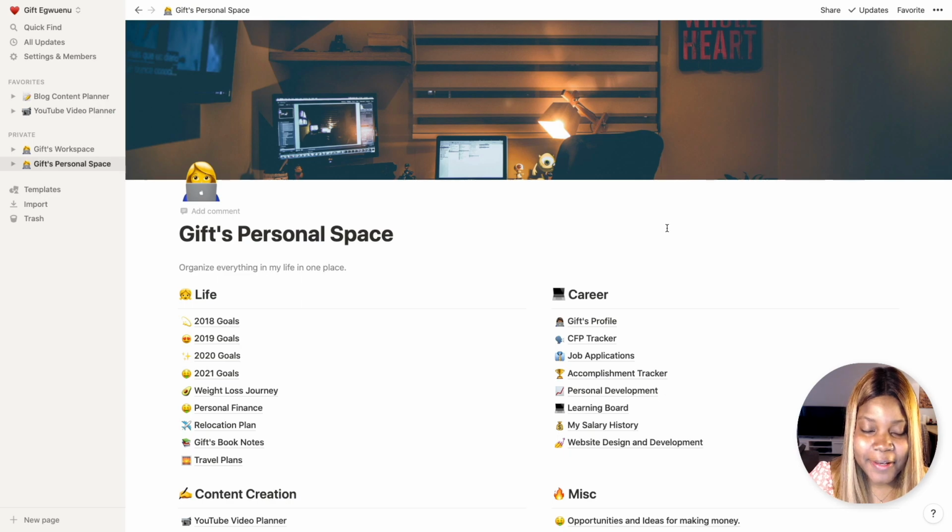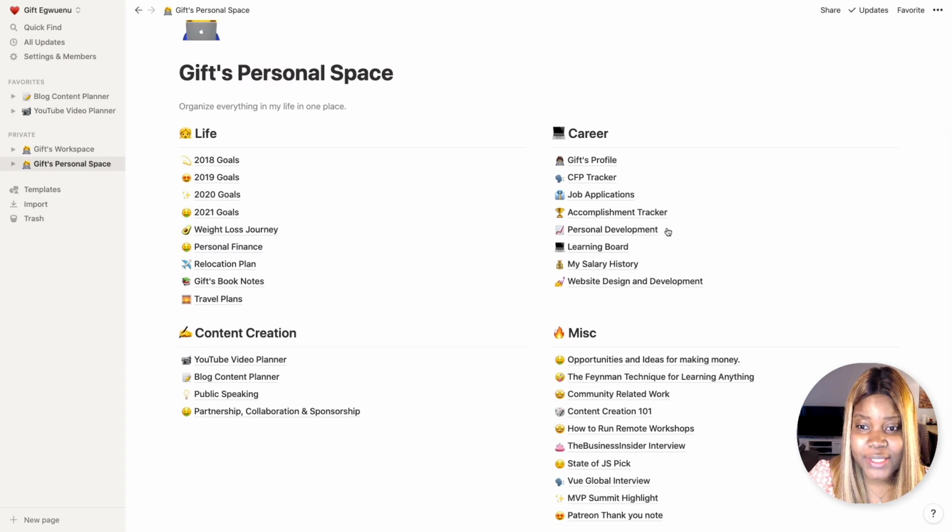So like I mentioned earlier, I use Notion for tracking a lot of things that I do in my life. And to help me categorize those things, I have 4 different categories, namely life, career, content creation, and miscellaneous. A lot of these things are quite important to me, and I like to have them documented or tracked in a way that is useful for me. A lot of things that I do, I use Notion for. As you can see, I'll just go over them.